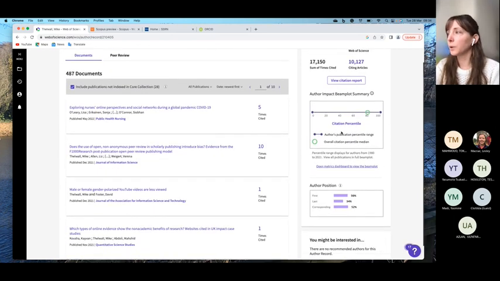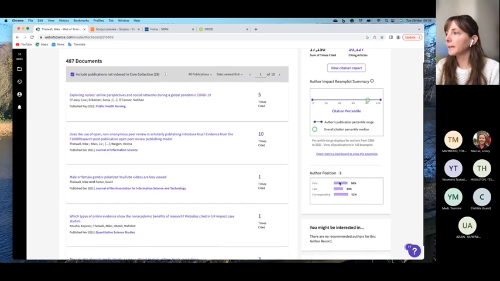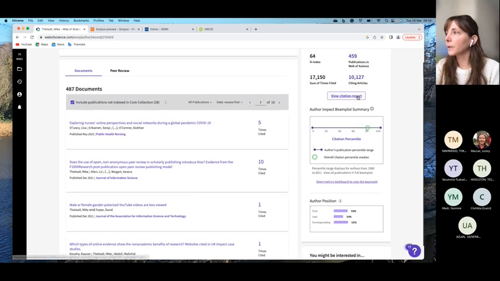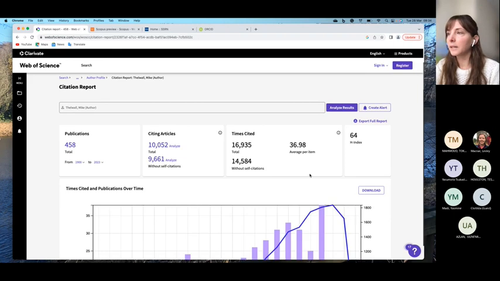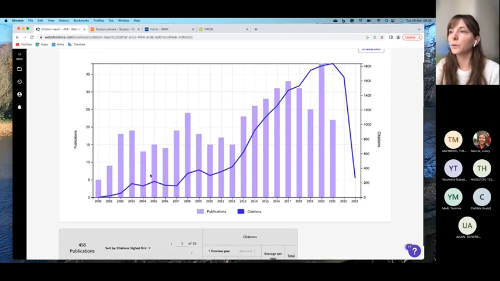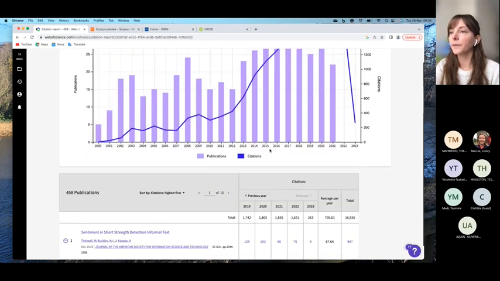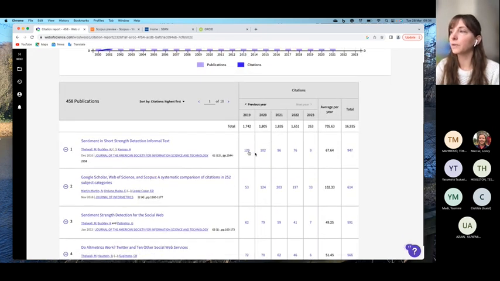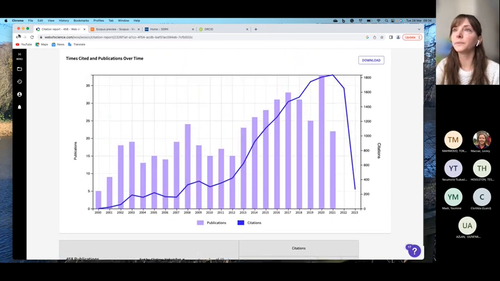And then you have also the author percentile, which explains what it is. And you can see the citation report just by clicking here, to see, for example, the productivity. So as you can see, it's a very active researcher, cited a lot as well. And here you have the division of the citations according to the papers he is producing.